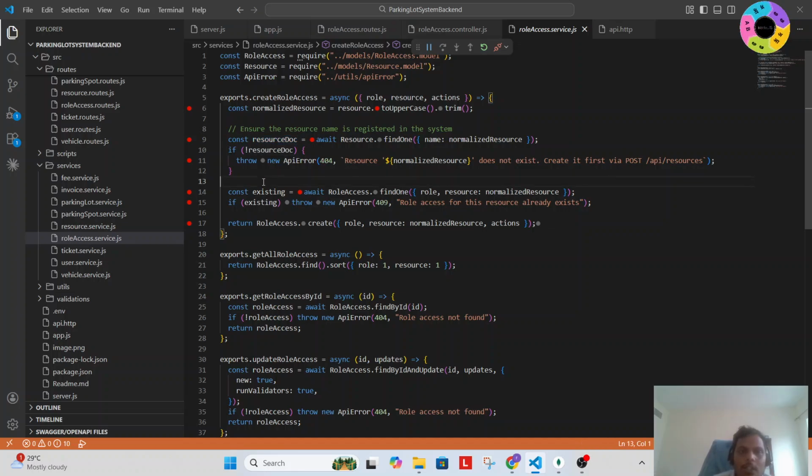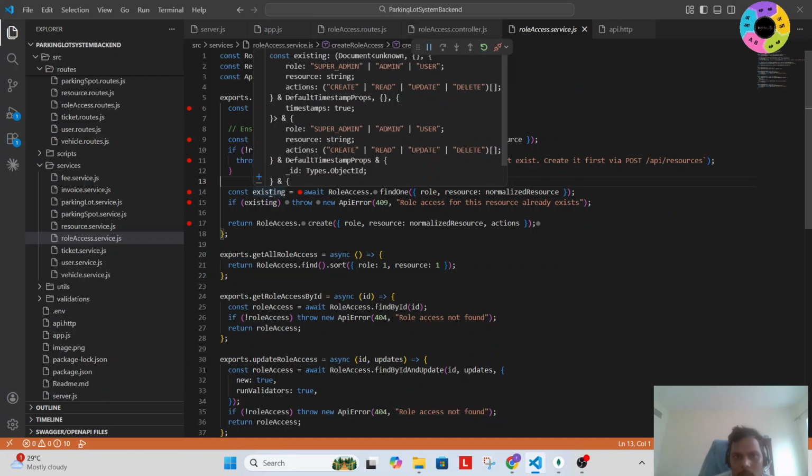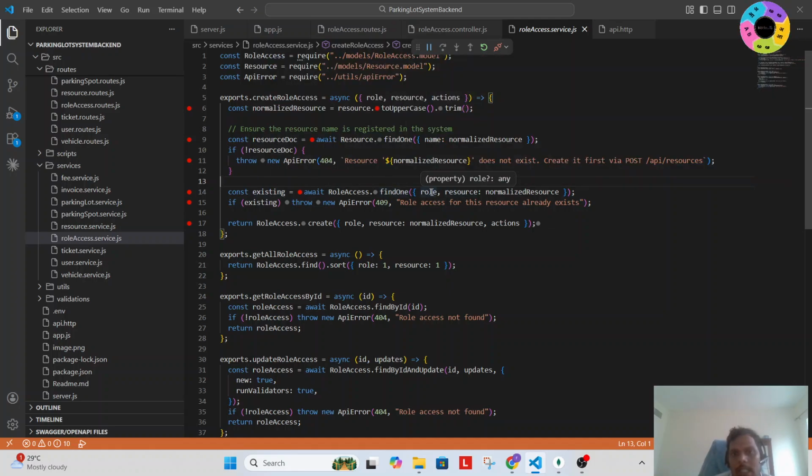Let's suppose that condition also passed. Then we have to check this existing condition. What it is indicating is that we have a role and we have a resource. We have already given access to this role for the particular resource, but still you make another request for the same resource for the same role. That means you are creating duplicates, right? So to strictly avoid duplicates, we have added this condition.